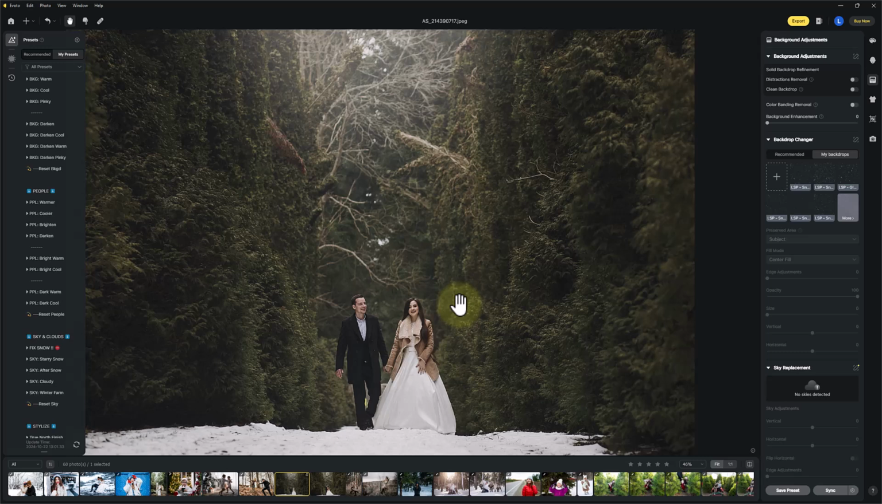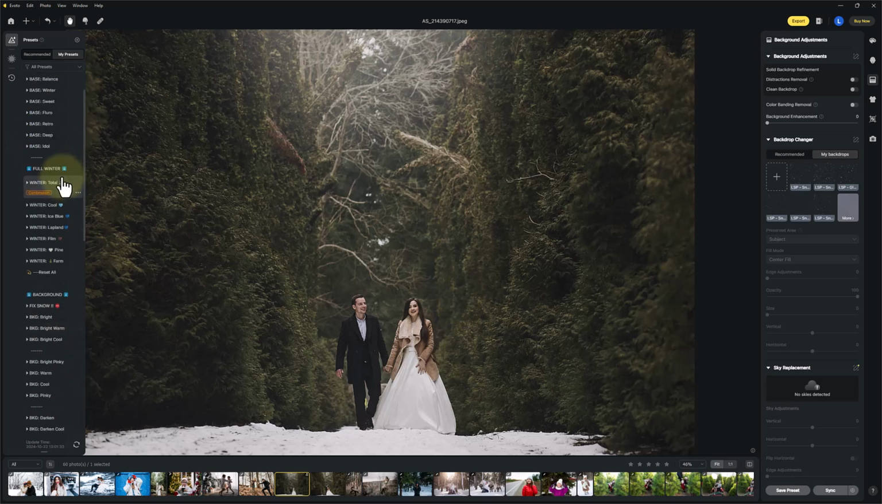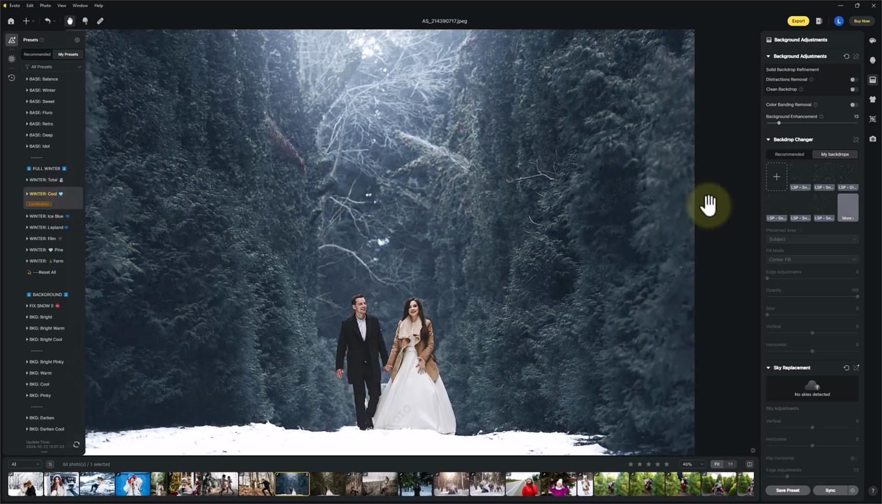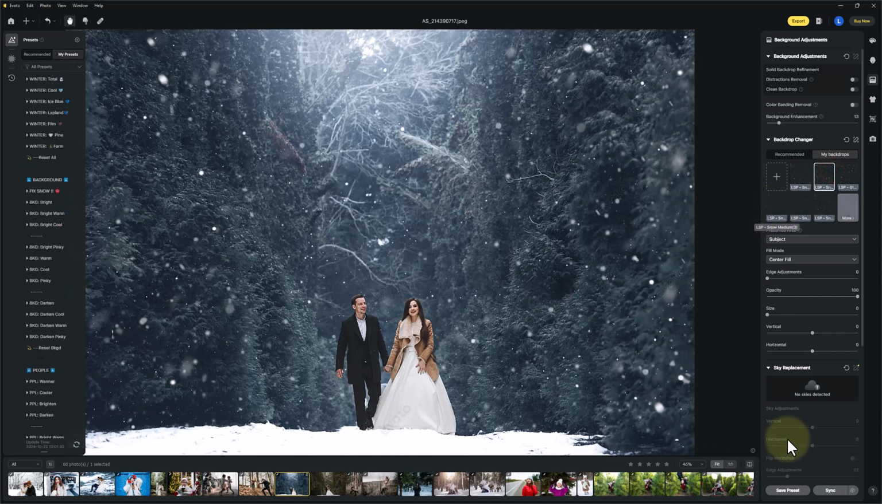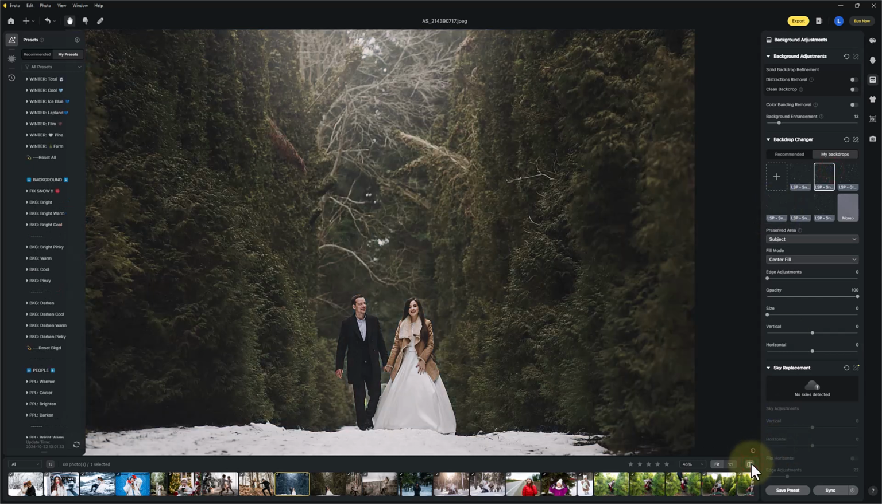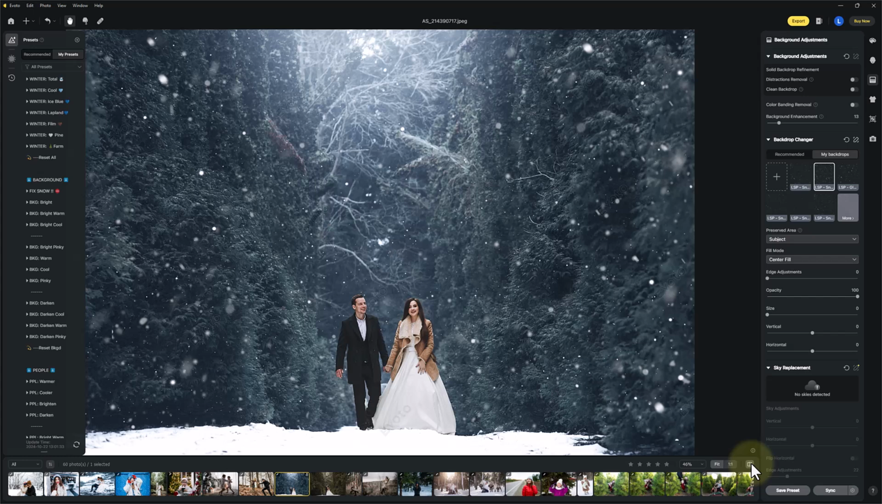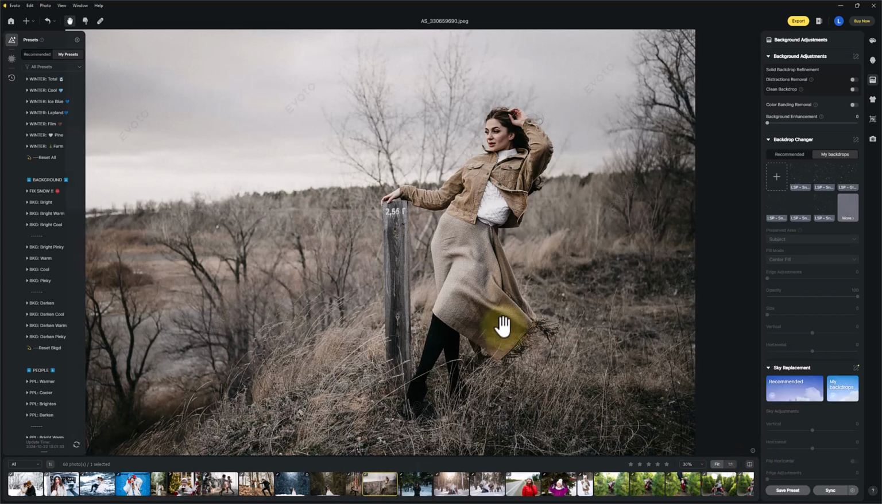I really love these wedding shots here. Let's just add, how about we go cool? A cool winter in our full winter here. Pop the snow on. Brush. Done. Beautiful stylized winter. I really love the brown tones in this.